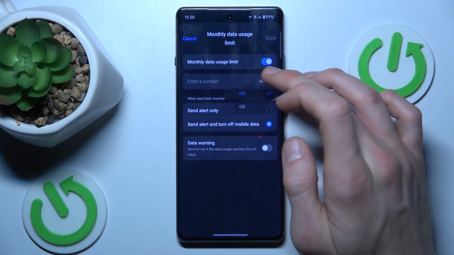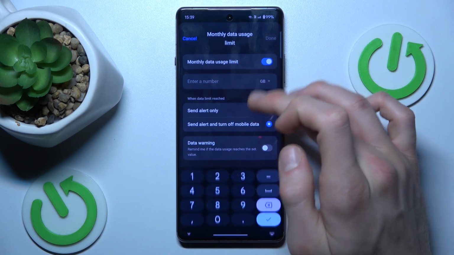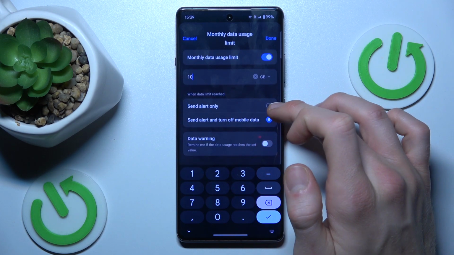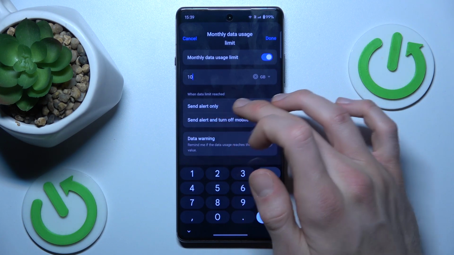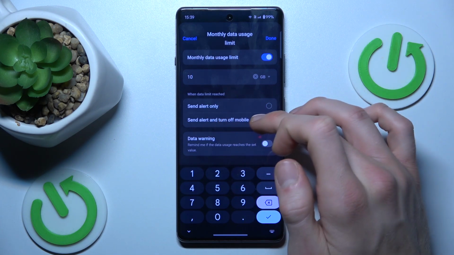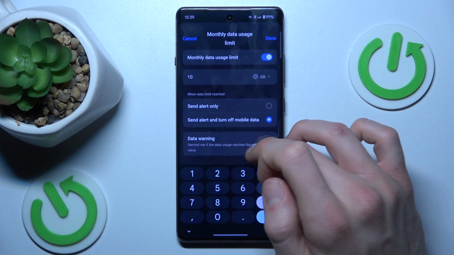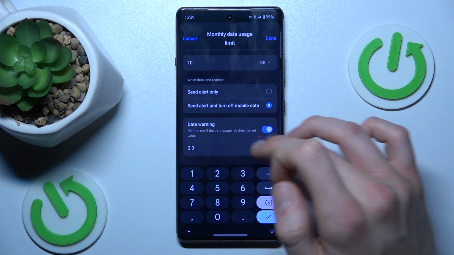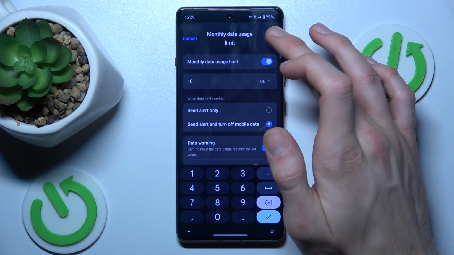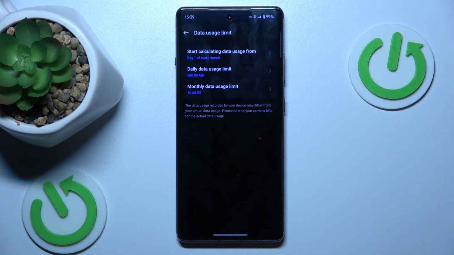And there we can set a monthly data usage limit, we can turn it on. And the same story, we can customize it, maybe 10 gigabytes we set, and there we can set that when we use it we get only an alert, or our data will be turned off. Also we can set a data warning when we use maybe 10 gigabytes. After we set all, we click Done to confirm, and that's all.